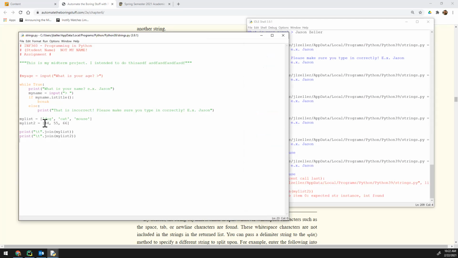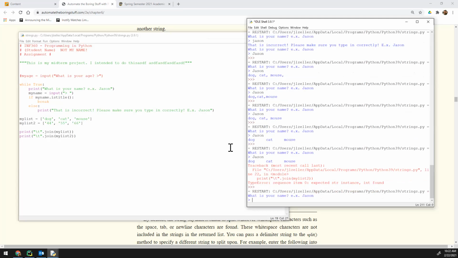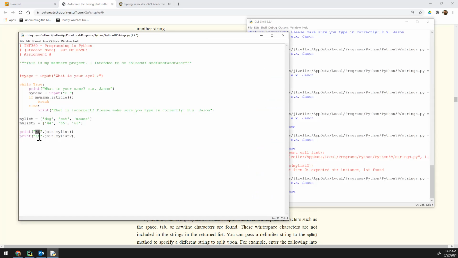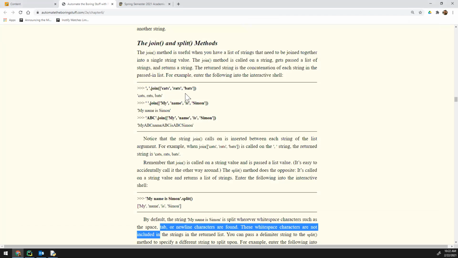Oops, and I got integers in here, right? So let's put these as strings. Otherwise, I'd have to go through and convert all of them. There you go. And so we can see that we can start to build something like a table going across there using something like this with a \t inside of it. But the idea here is using this join. We could also use the dot split, and we're going to talk about that on Wednesday when we come back and talk about the rest of the different methods you can do on strings.